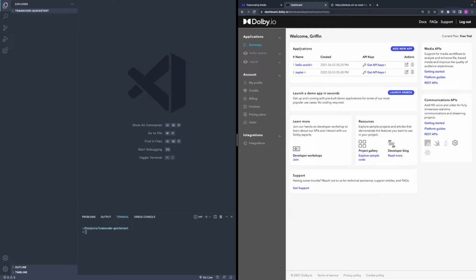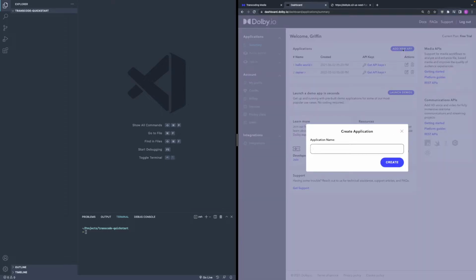Under the Applications tab over here, what we want to do is add a new application, which will generate a new API key for us. I'm going to call this one Transcode Video, just so I know which one it is. This is very important so you can do things such as rotate your API keys, or just be able to figure out where all these different API calls are coming from in terms of which application they're all generated from.